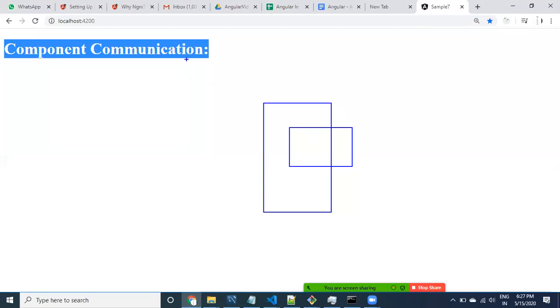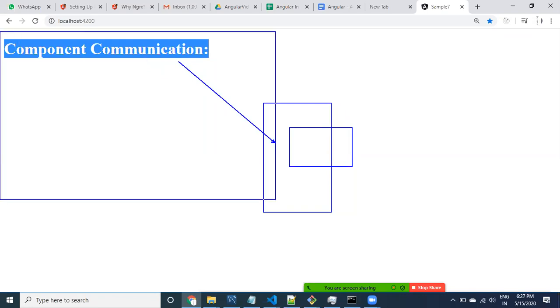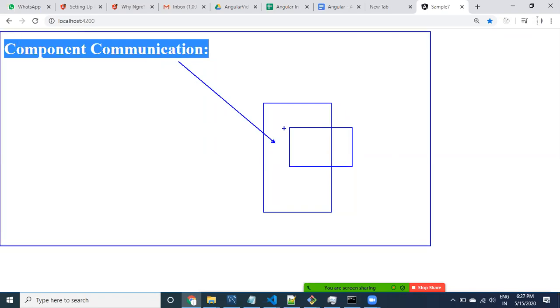From here, from the app component, I'm going to pass the data to the drop down component, a simple drop down component. So what is the first step that I want to do as part of the communication?